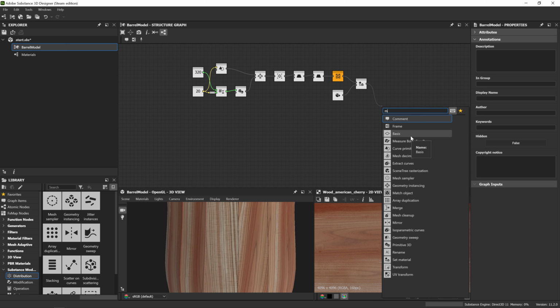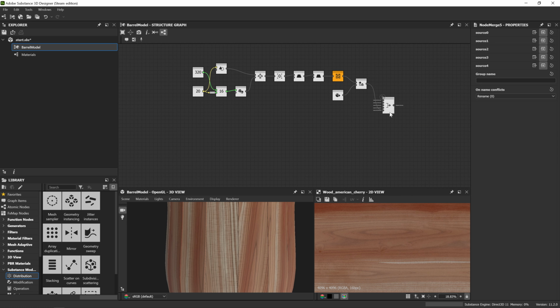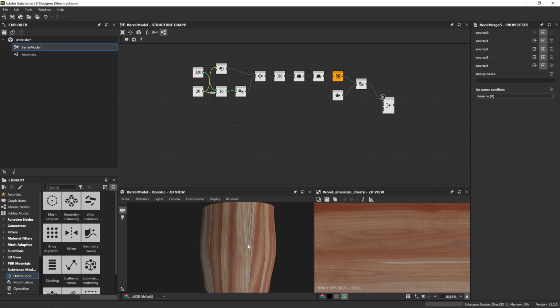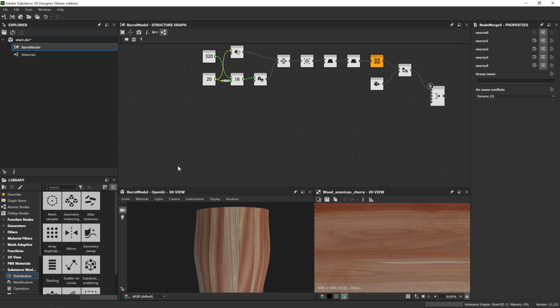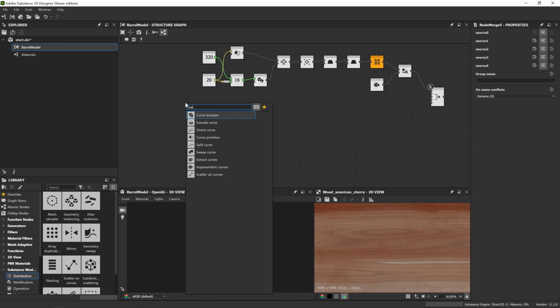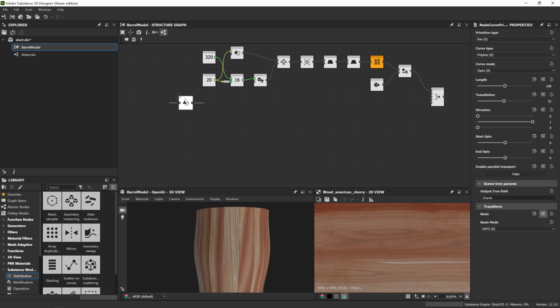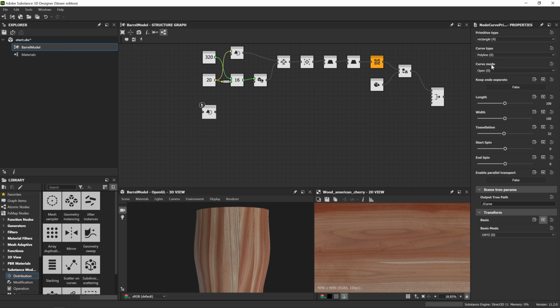So we're gonna add a merge node here. It basically can merge a bunch of geometry inputs. And right now what we're gonna create are our hoops. So let's start by creating two curve primitives. Curve primitive. And we'll set it to the primitive mode rectangle here.